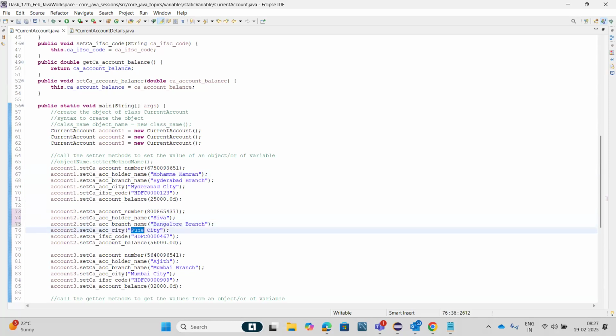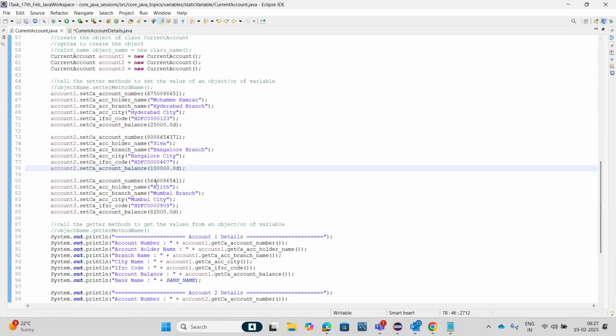Bangalore. Now go for it. Let's say 90,000. I have changed the value for account 1, account 2, account 3 objects. Right, everyone?